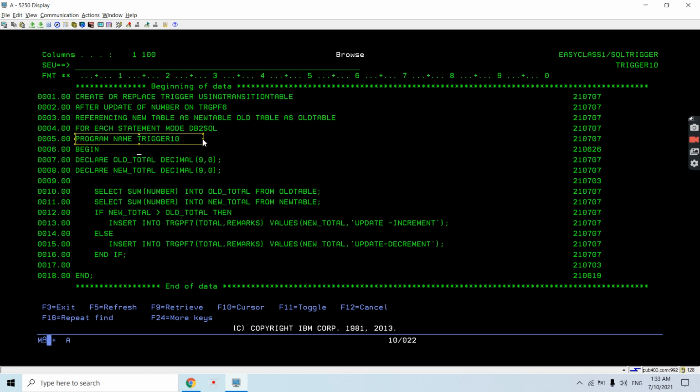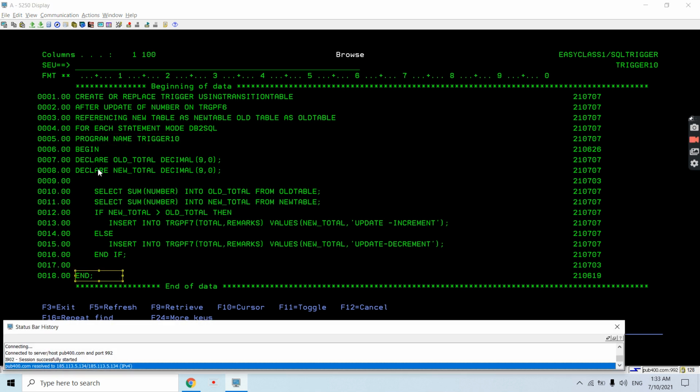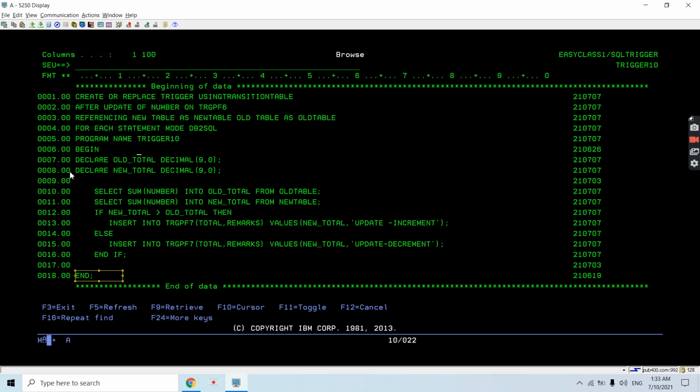So this is, I already explained, the name of the trigger object. Now this is the begin and end clause. Inside that we would be writing our logic. So here I am declaring two variables. One is old_total and the second one is new_total.